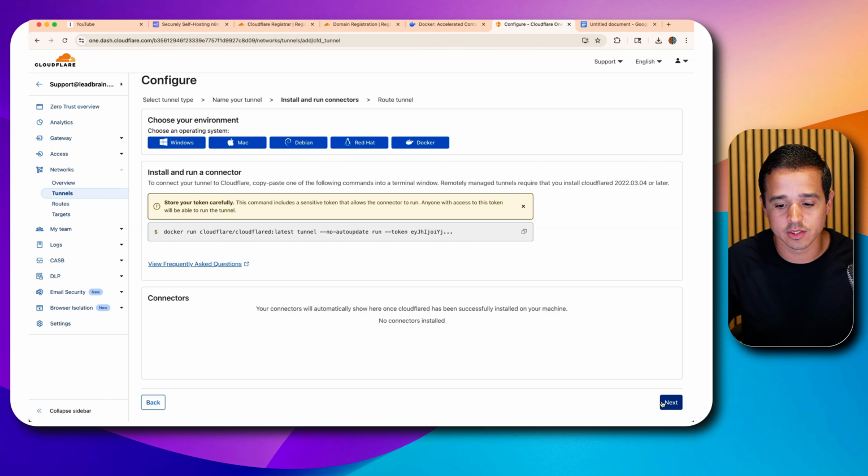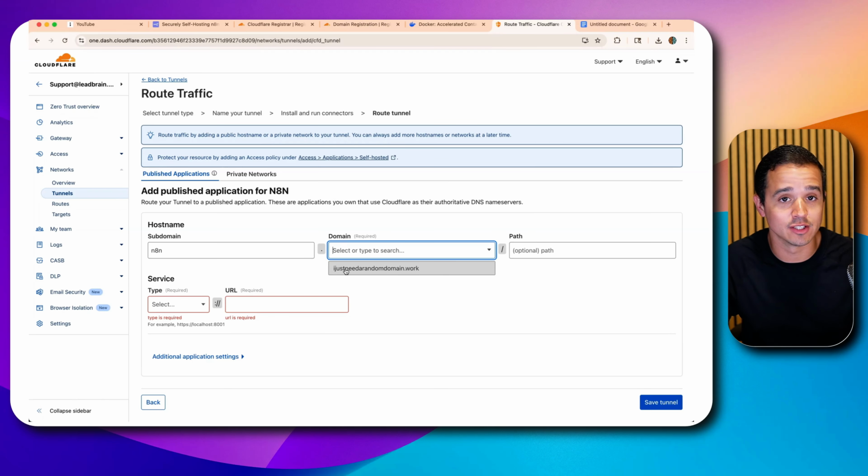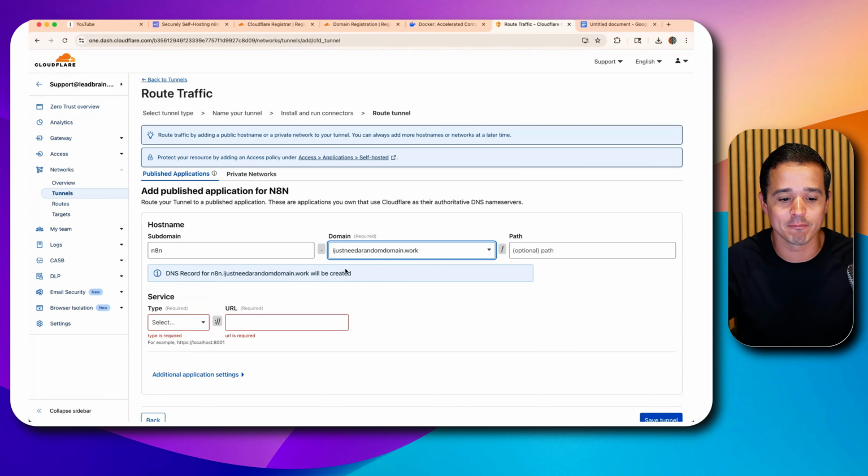And what I'm going to do is click Next. And then in here, it's asking me to add a subdomain, okay? And the subdomain can be whatever you want. I'm going to name it N8N. And then in the drop down of my domains, I should see the domain that I just purchased. If you already had one, you should see a list of your existing domains. Or if you just purchased one, you should see your domain there. So I'm going to go ahead and select that. I'm going to leave this empty, an optional path.